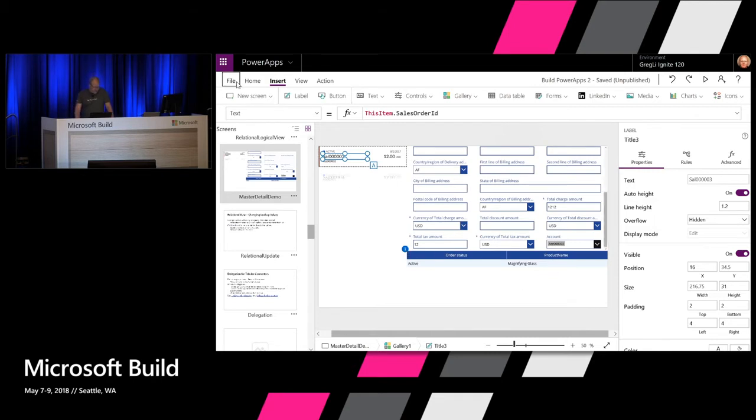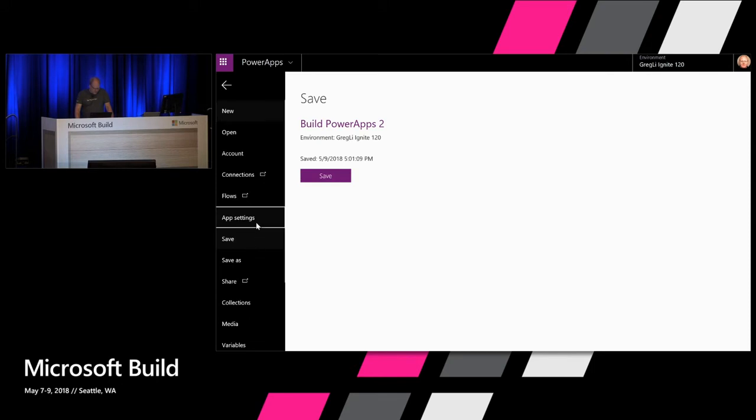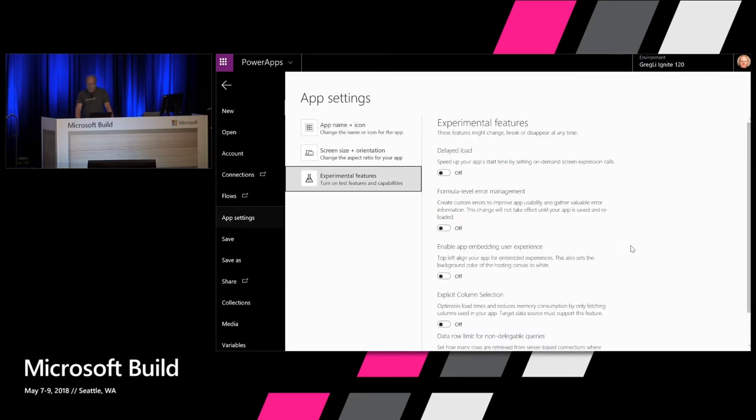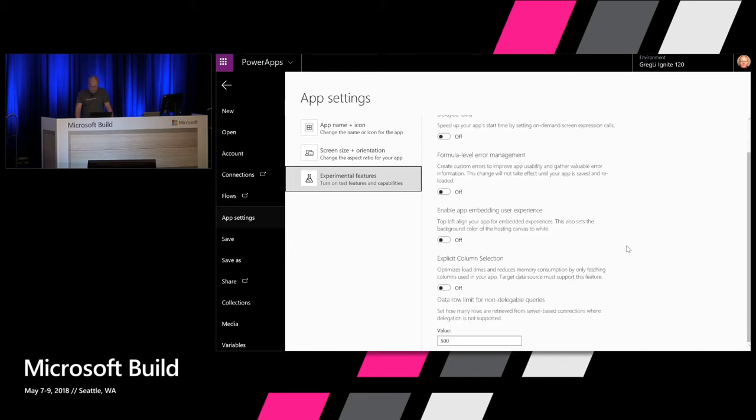Also, that 500 record limit, there's a setting for that now. I know it says experimental. It doesn't mean it. It's a real feature that we're not going to take away. There's a value down here of 500. You can turn that up to 2,000, if you know that in your situation that would be appropriate. You can also turn it down to 1, which is also very interesting, because if you do that, you can detect where there's problems in your app with delegation.